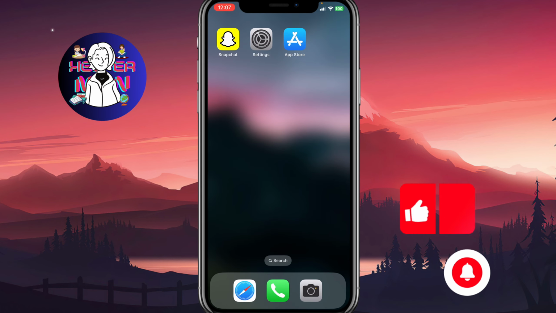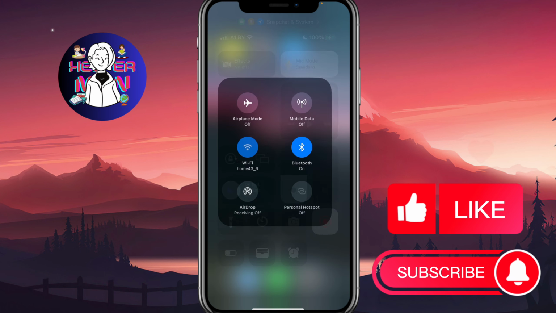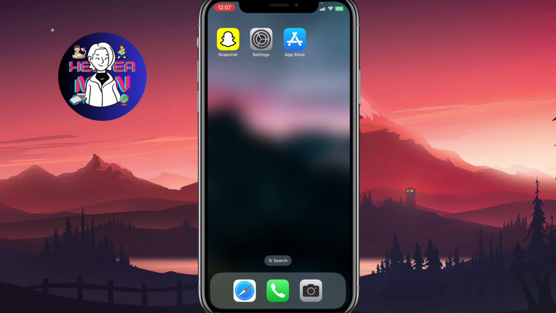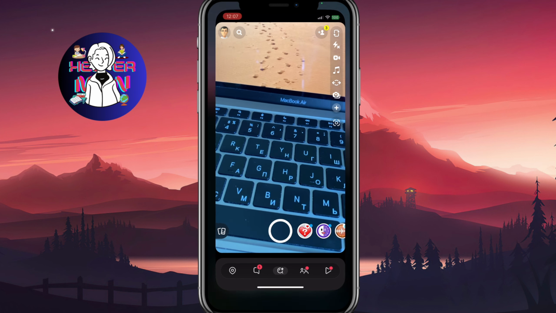So firstly, of course, you need to check your Wi-Fi or mobile data connection. Please make sure that you have internet, because sometimes it could be number one reason why you can't use Snapchat. Why doesn't it work for you?